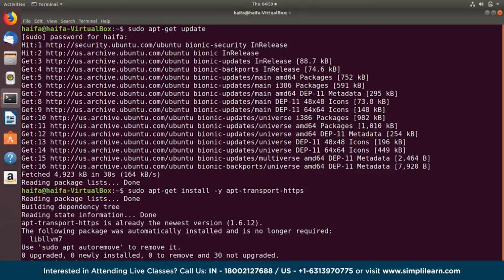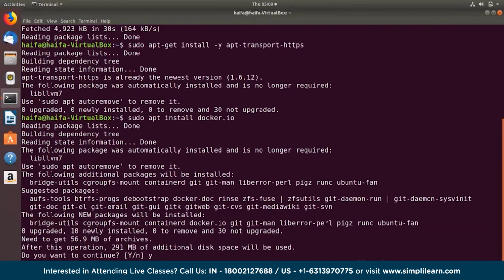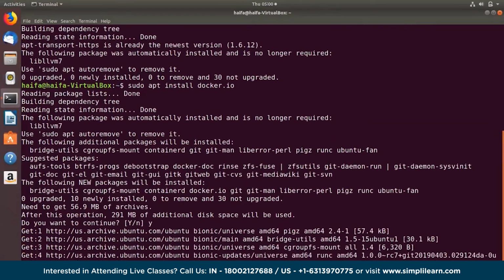Okay, that's done. Going ahead, the next thing we have to do is to install the Docker dependency using the command sudo apt install docker.io. You have to choose Y, and this will take a few minutes.